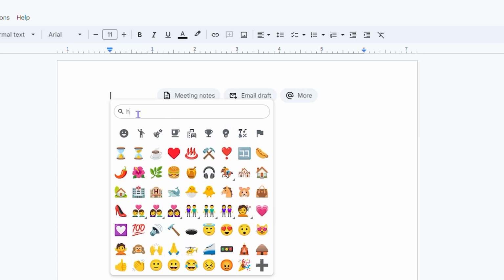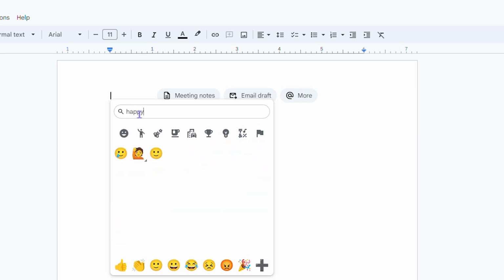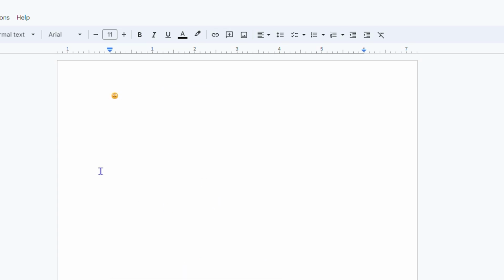So let's say I'm looking for something happy. I can type that in and I can easily go ahead and hit enter and it will find something happy that I can choose from. So you have a bunch of them here. So I can select something that is happy.